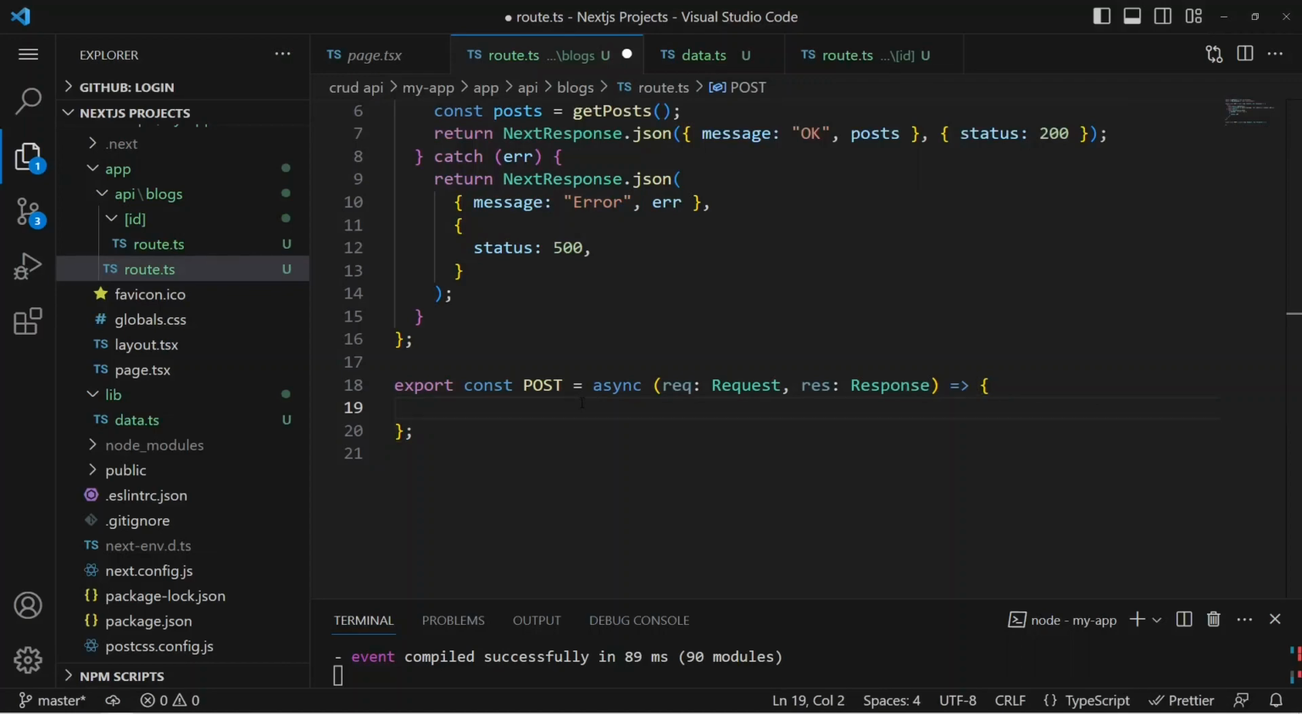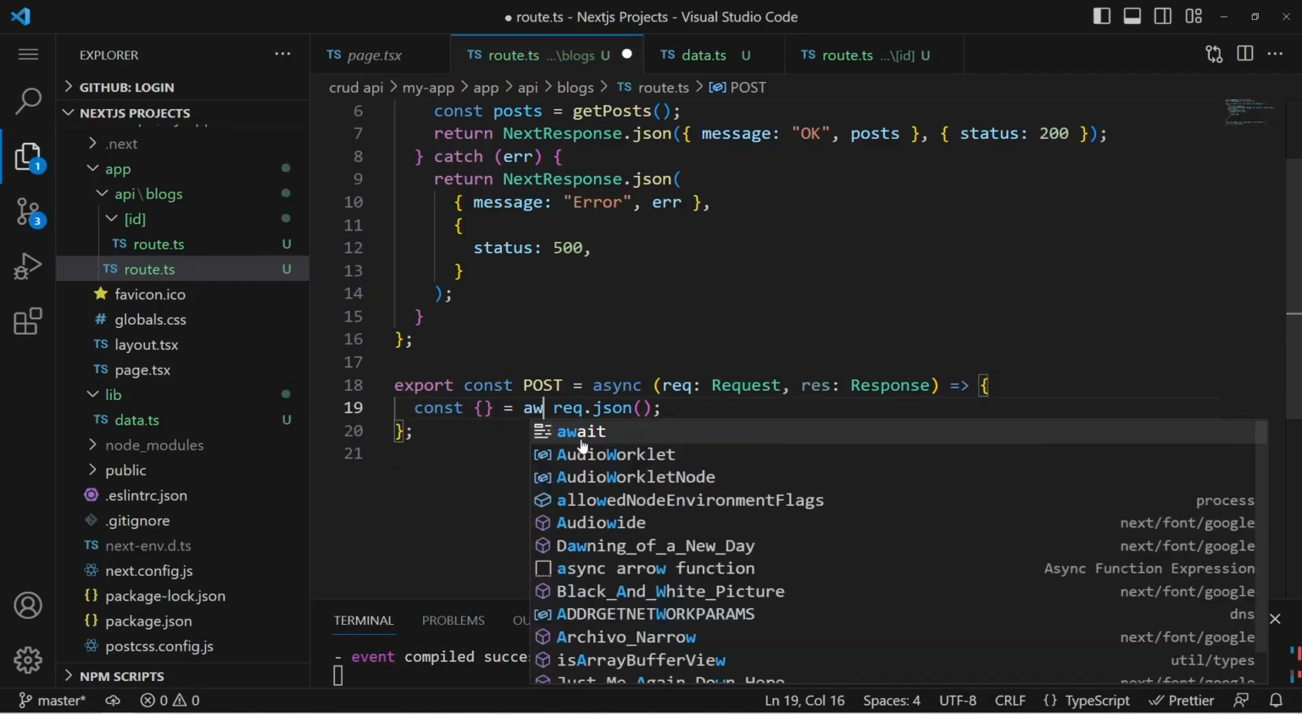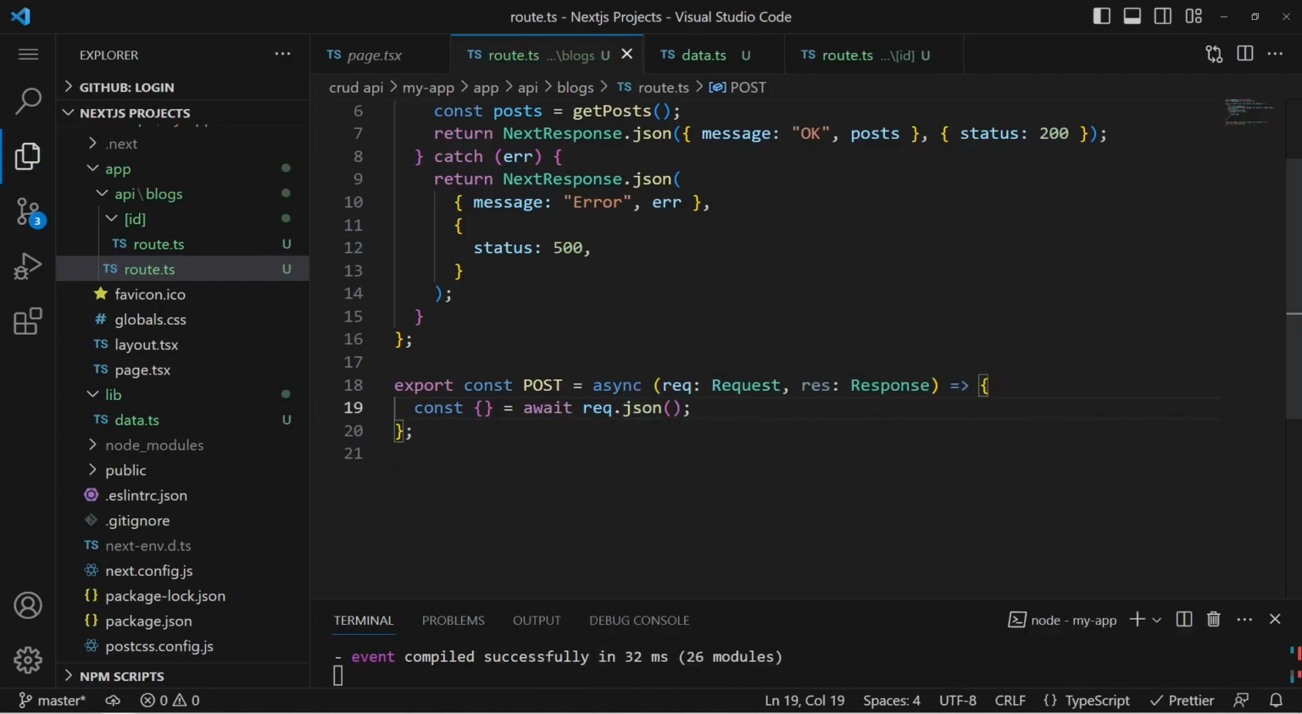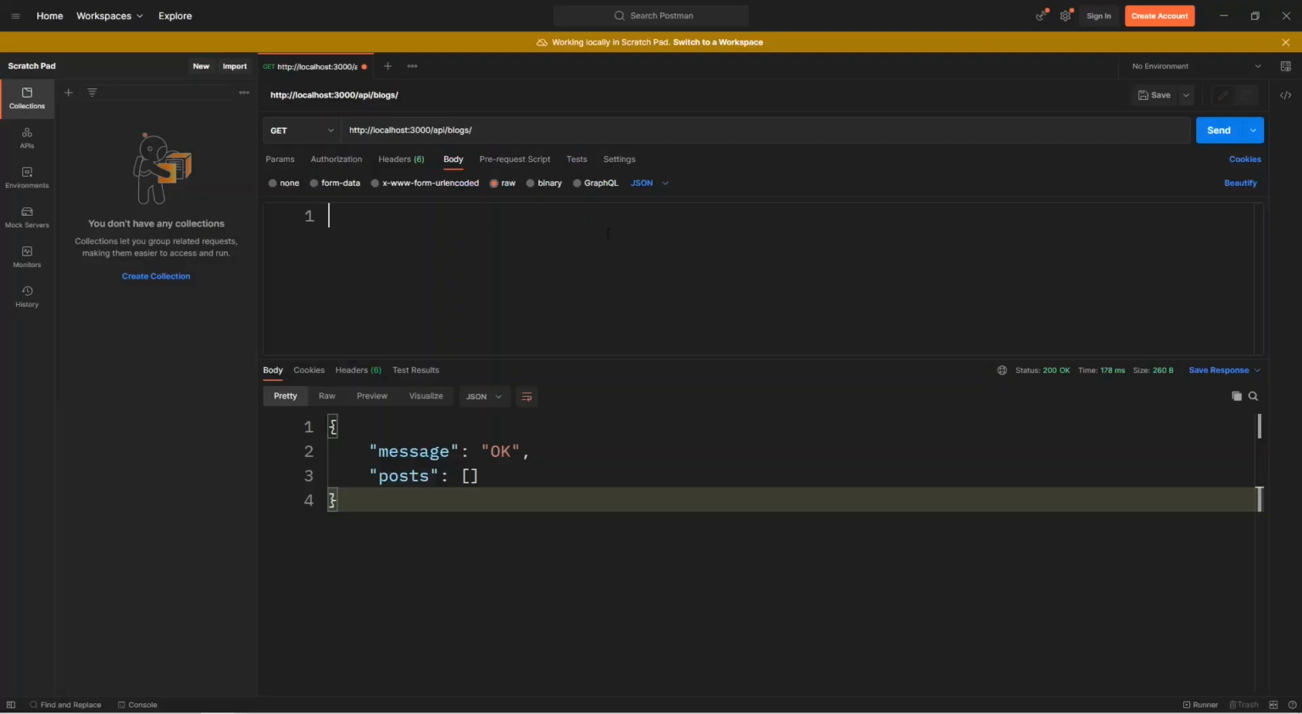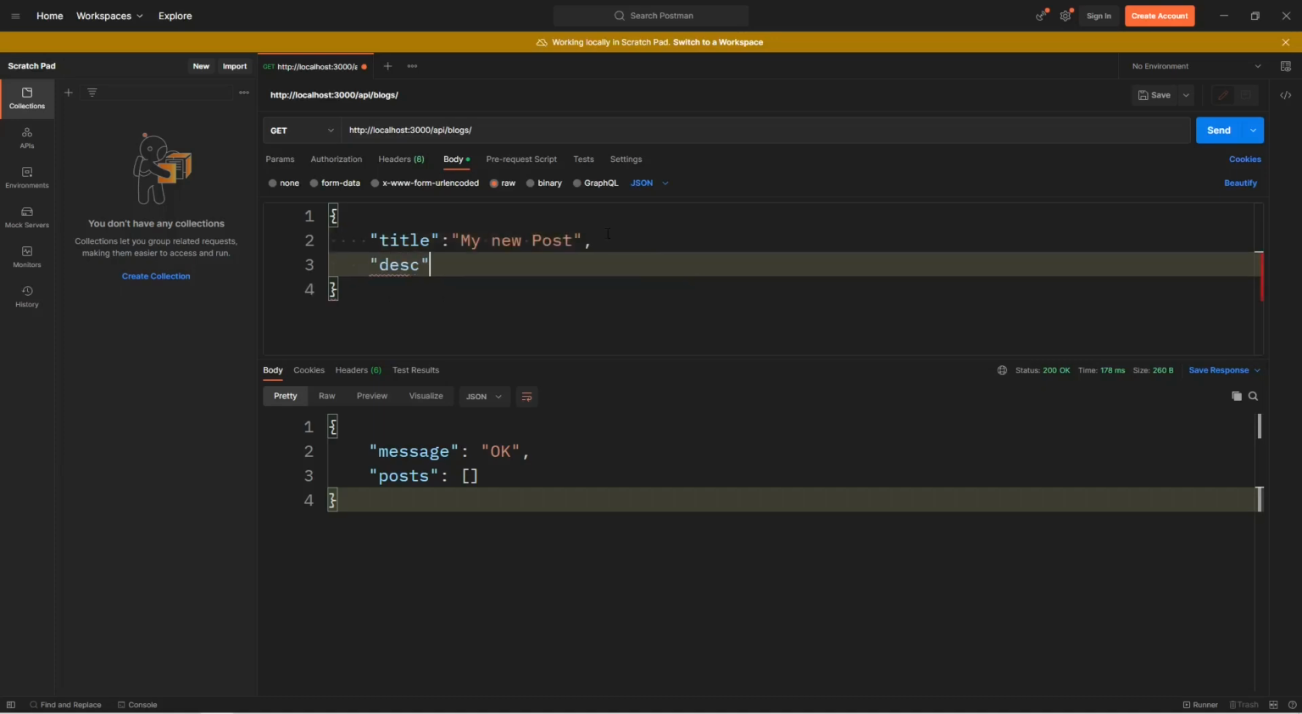Inside this, if you want to accept the title and the description, we can have a const, something that should be equal to request.json. And this is a promise, so we need to await this task as well. So await request.json, and whatever data we send from here, suppose we send the title over here, that should be my new post. And we can send a description as well, a sample.